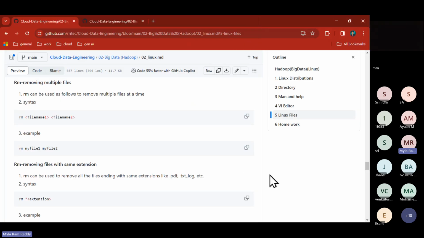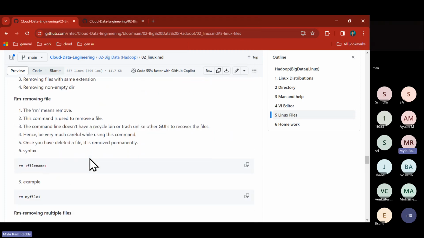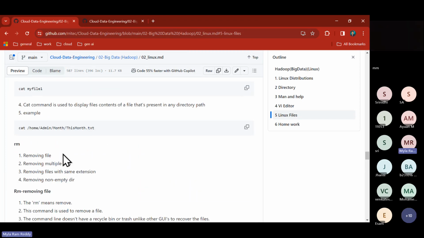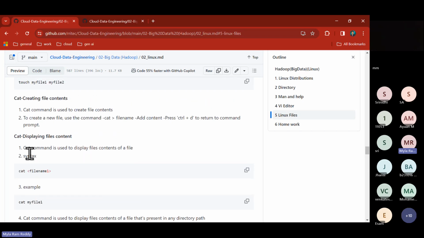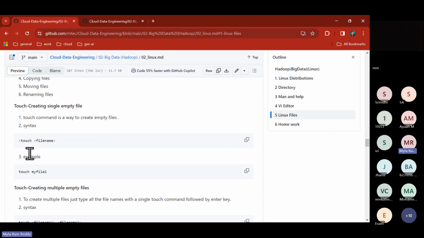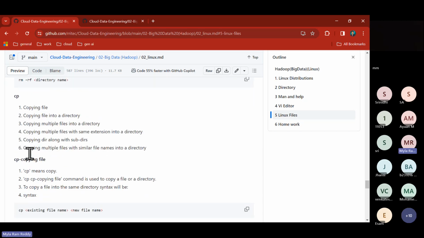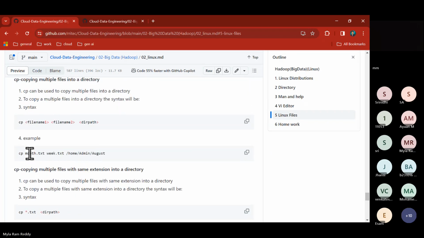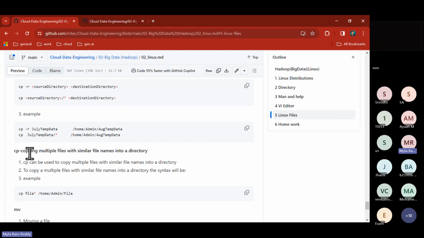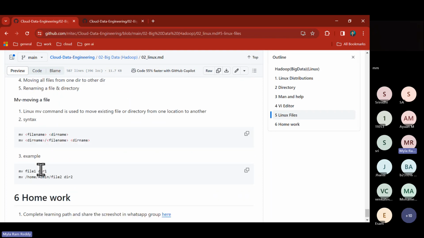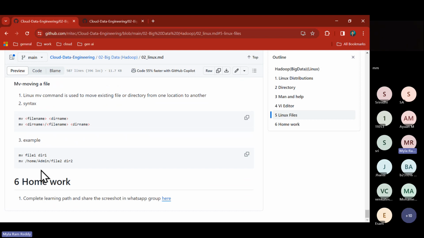Let us go and try to verify once. Remove was already explained, so I did not worry about it. Cat was the one pending yesterday, and cp is completed, and mv is completed. Is anything pending in these commands now? No, right? Almost all we completed. Please practice it. If you feel like something is not understood, please let me know. I am here to help you out. With this, I can say Linux commands are completed.